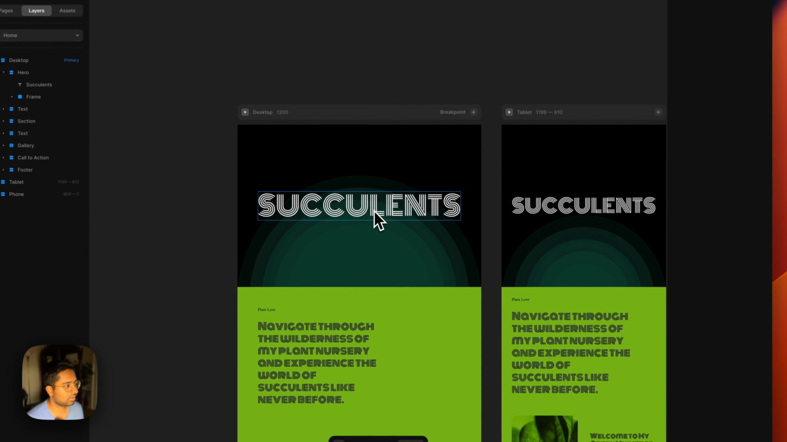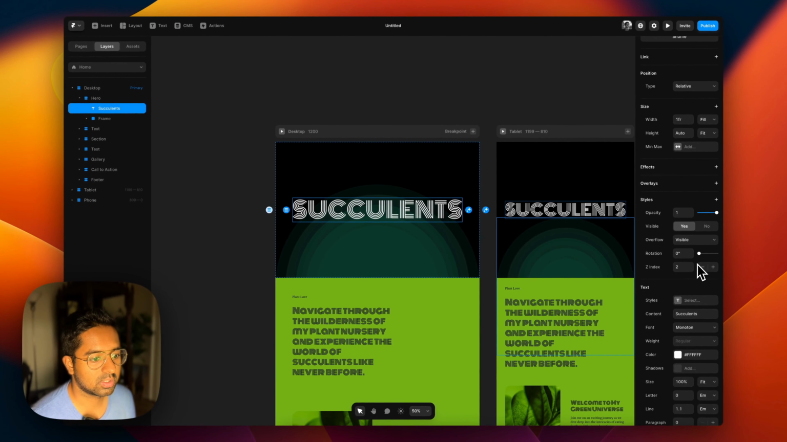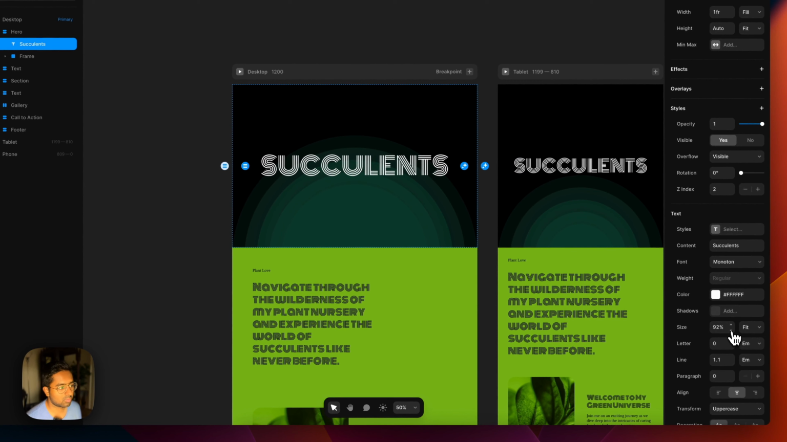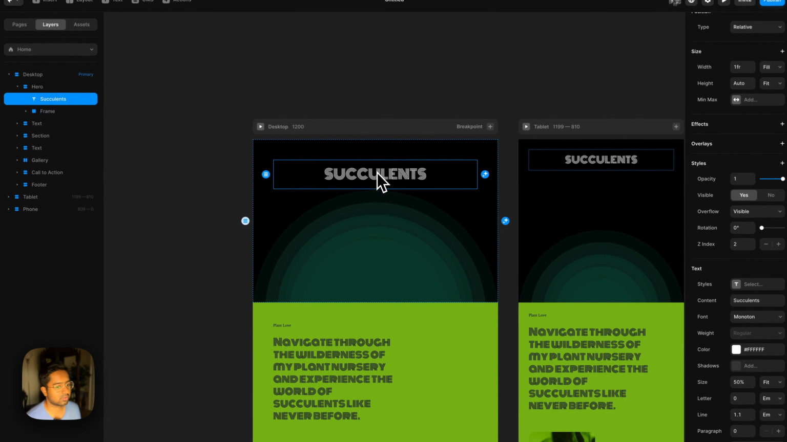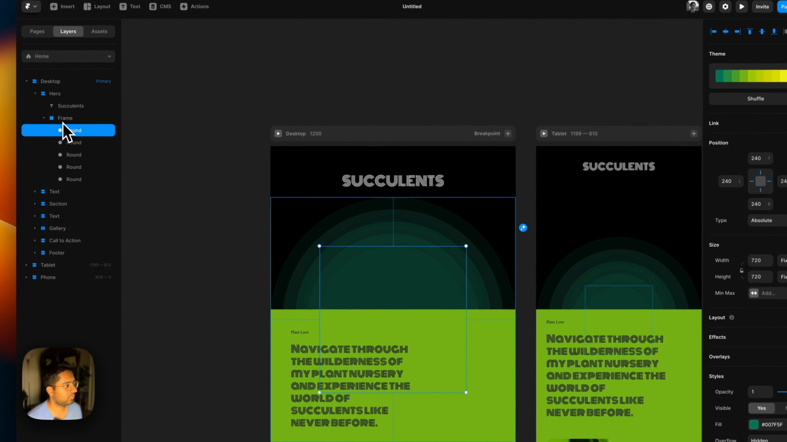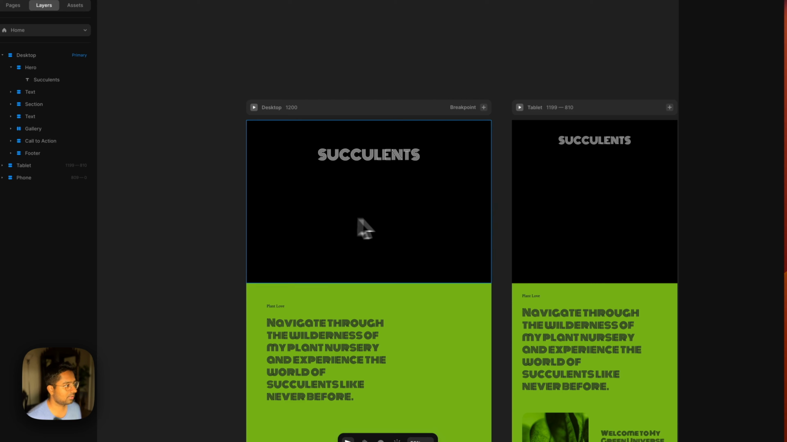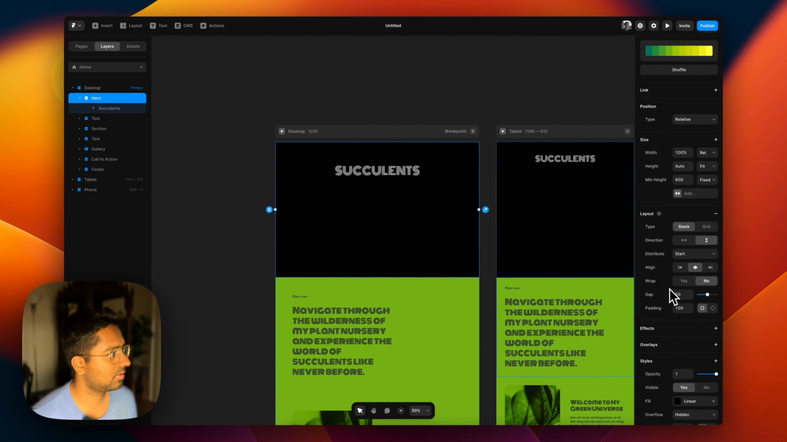I do like the font, so I'm going to keep this, but I'm going to reduce the font size a bit so that the emphasis is more on the 3D model. And we're also going to change this distribute to start so that the succulents is right at the top. Now we have this frame that's created with a bunch of graphics, which I'm going to go ahead and delete. Okay, now we have this hero section.